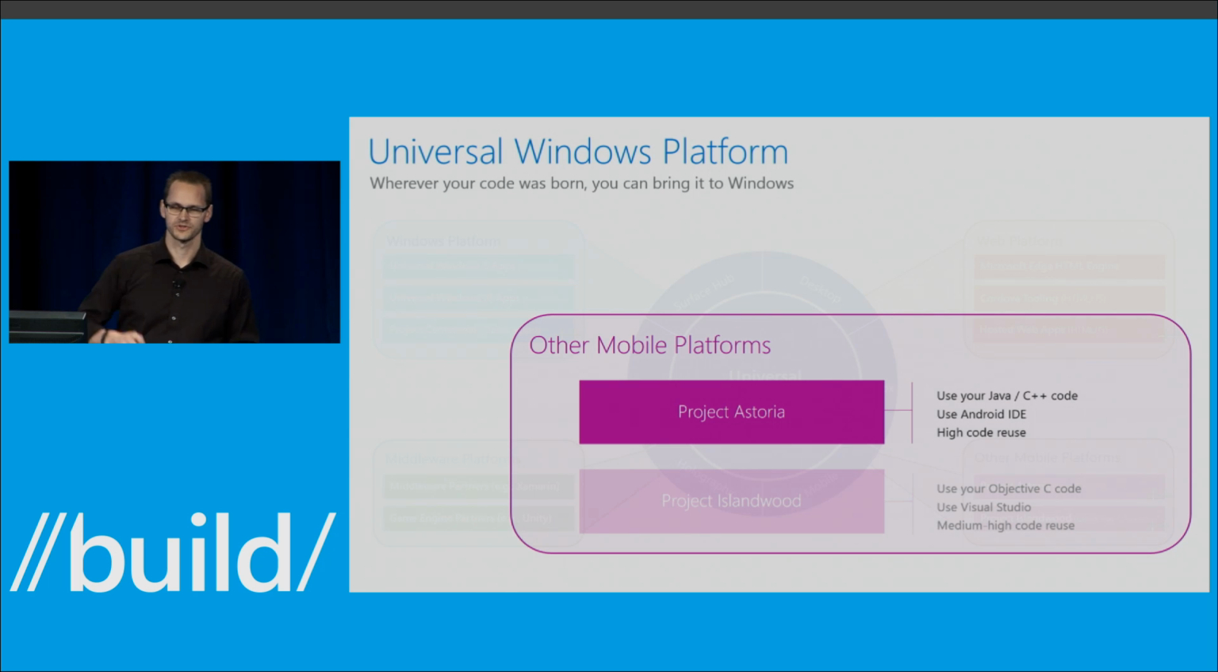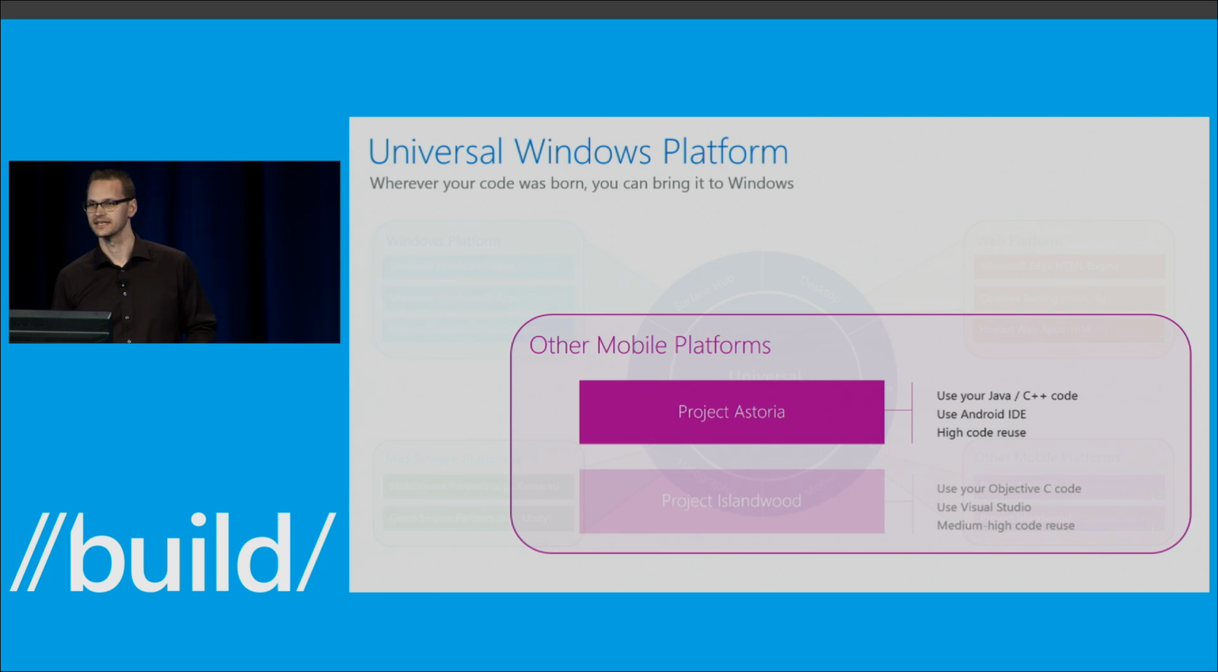Astoria brings both Java and native Android code to the Windows platform. With Astoria, you use your existing IDE. We support Eclipse, IntelliJ, and Android Studio. With Astoria, many apps will work with zero or very little modification. All right, let's dive a bit more into Project Astoria.